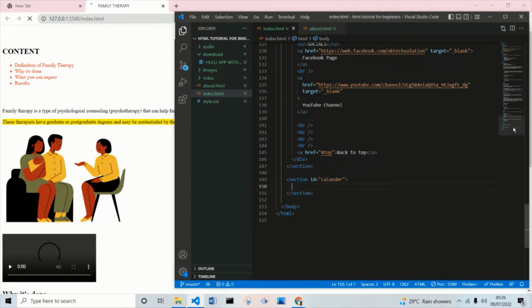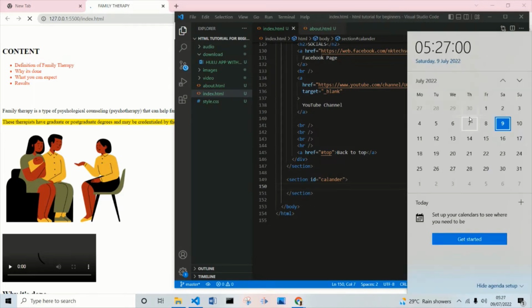Before we do that, let's look at our calendar here. We are going to be building a calendar for this month, and we are in July. So this is the month. Today is Saturday, 9th of July.